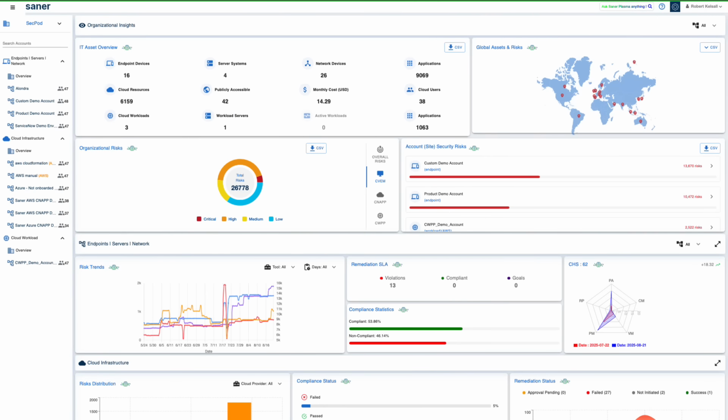So when we first log into the SanerOne platform, we'll be presented with this single pane of glass into our organization, showing all of our cloud infrastructure as well as our traditional IT infrastructure. If you're an MSP, you can, of course, using our multi-tenant platform here, manage multiple customers from a single pane of glass. Or if you're an enterprise, you'll be able to see multiple sites across your organization.